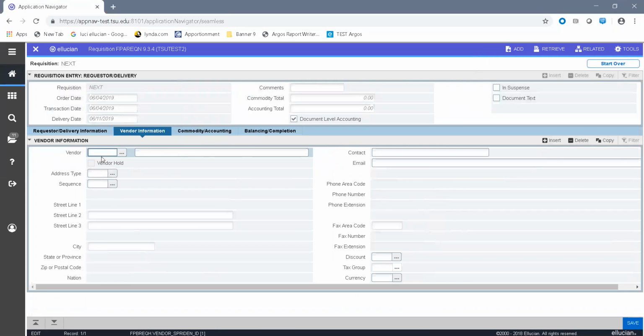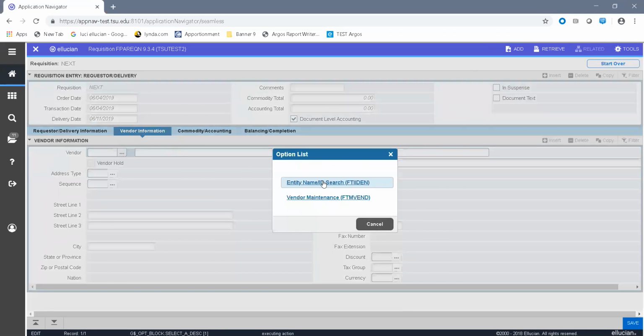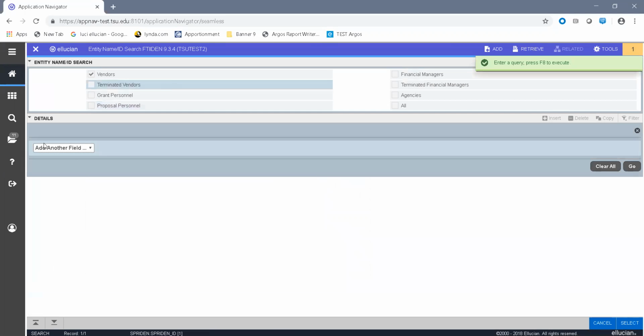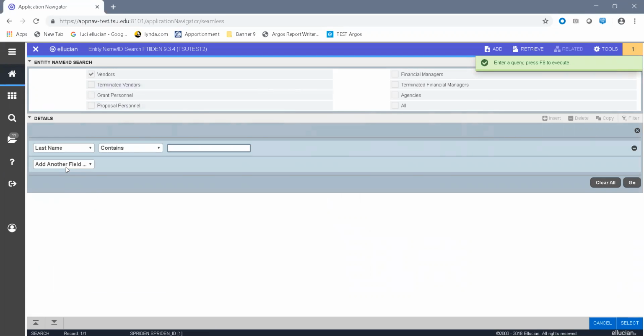Here you would enter your vendor information. If you already know the vendor code, you can type it in, but if you don't, you can also use the search option. I'm going to click search, put entity name. I'm going to pick last name. Usually, if it's a person, obviously last and first name is there, but if it's a corporation, let's say Home Depot or Office Depot, then it's always the last name. So I'm going to click Office.